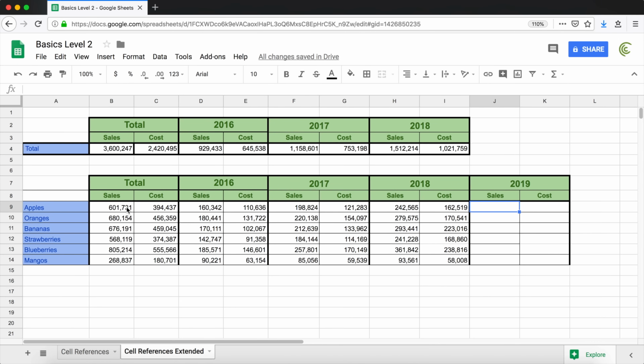So I'm going to do 210,000. So that should add another 200,000 here. So it should be above 800,000. Works. Let's do that for cost of goods as well. Works too. Let's just check another one. Great. And one more. That works too.